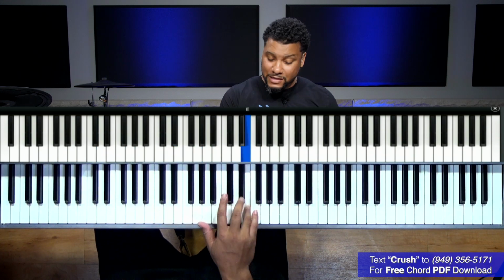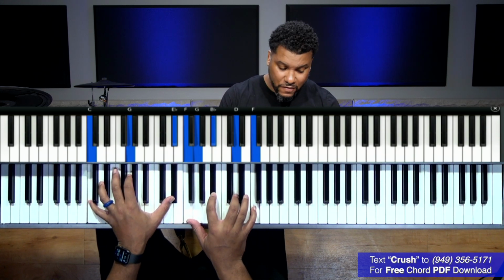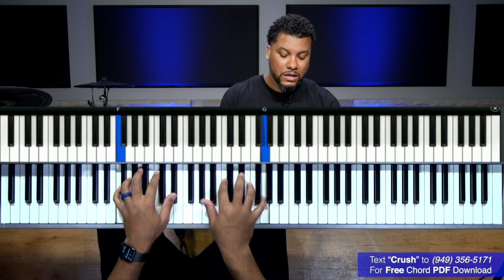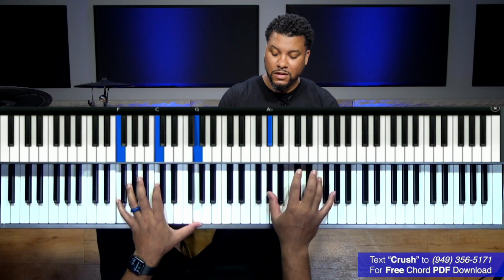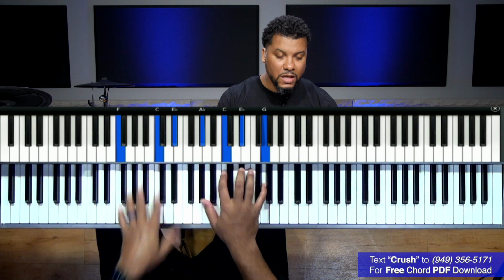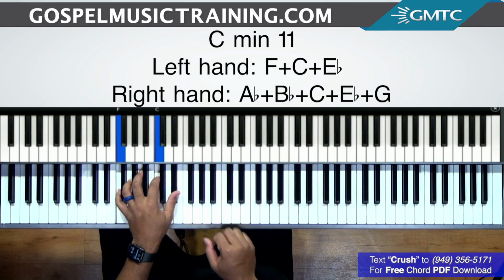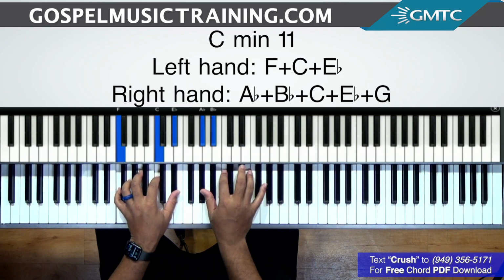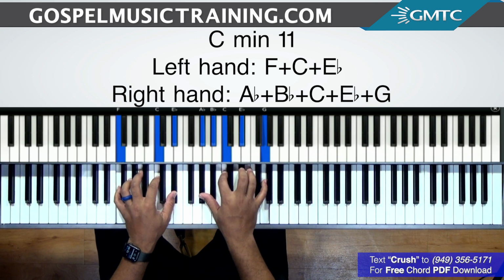Okay, and I slid up to the F for that chord on the C. So now I'm on the F. I have F, C, and E flat in the left hand, and A flat, B flat, C, E flat, and G, okay?